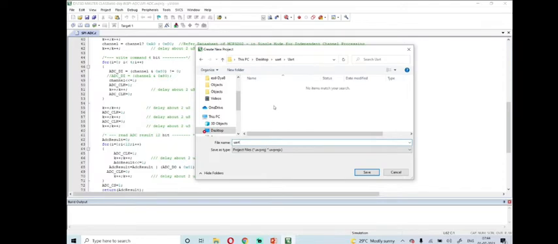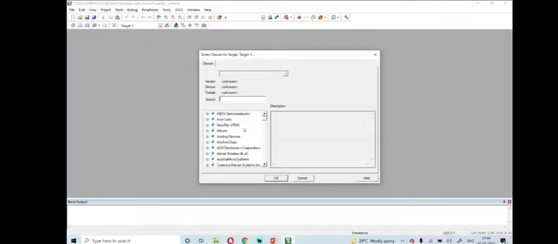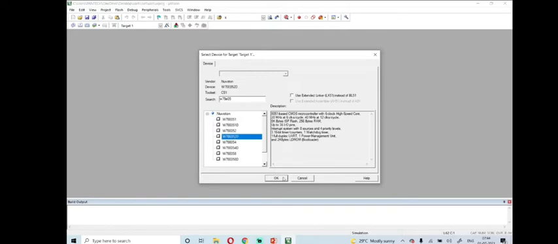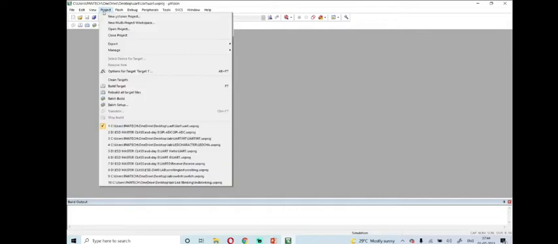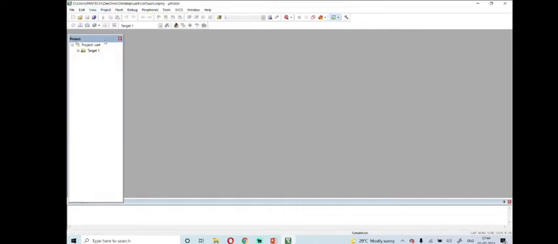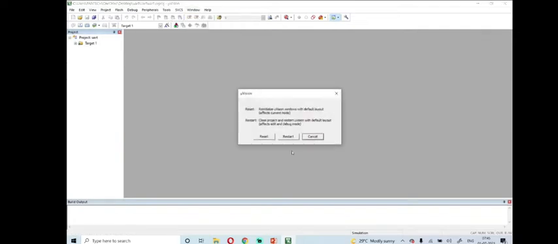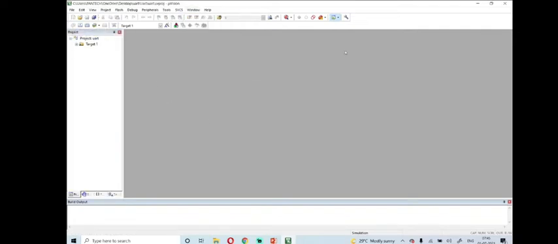Okay, so first save. I have to choose my device, W78E052D. Click OK. I don't want any startup code to be added, so click No. Then under Project, you go for View, Project Window. This will show you the project window, else you go for Reset View to Defaults, which resets the views to default views.